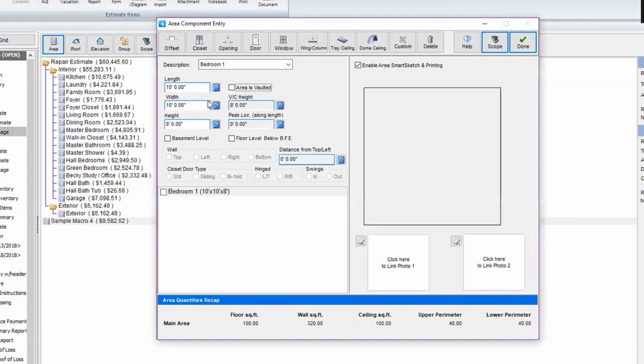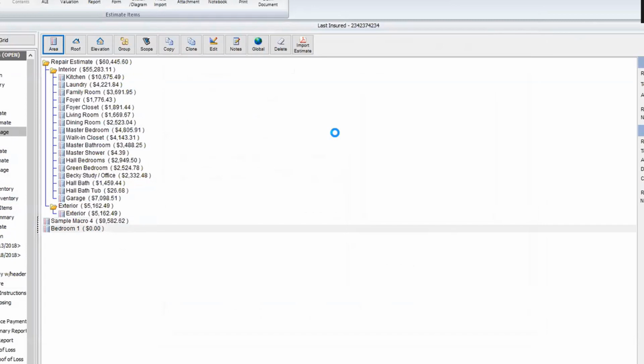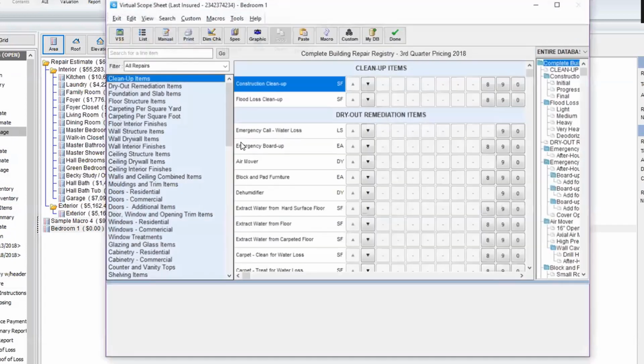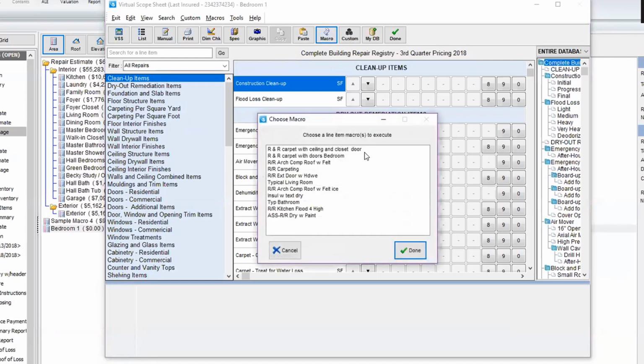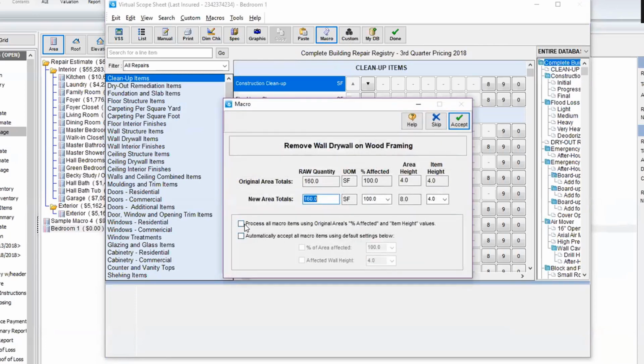Okay. So once I do that, click on scope, and this time I'm going to use an assembly macro. What's nice about an assembly macro is that you can say, okay, I have one for floors, one for walls, one for ceiling, and one for other things, specialty items. So I could build my whole area by just using the assemblies. As I do that, I come up and select the macro and say, oh, there's the assembly, R&R drywall with paint. So I click on done, hit process.